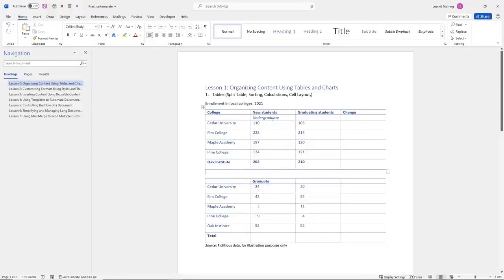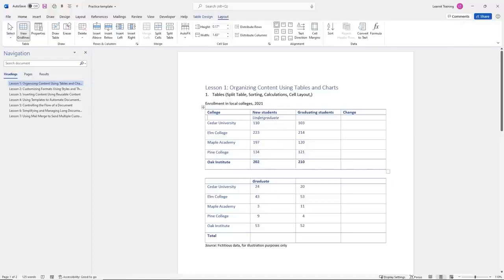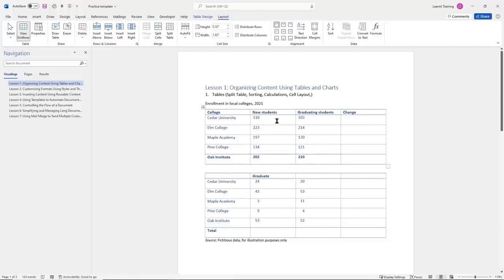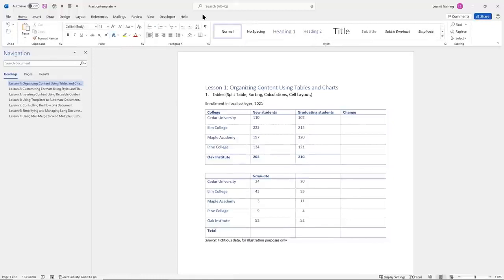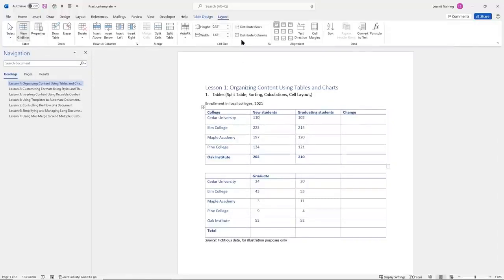Very good. So no longer need this row. I already know that this is my undergraduate table. So I'll go up to my delete here and I'll delete this row. Okay. Just make sure that you clicked on the table so that you can get the contextual menu. If I click away, the menu goes away. So I'll click back on the table. Here's my layout. Very good.